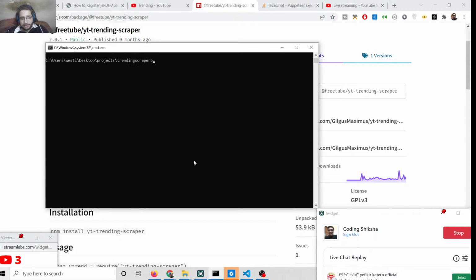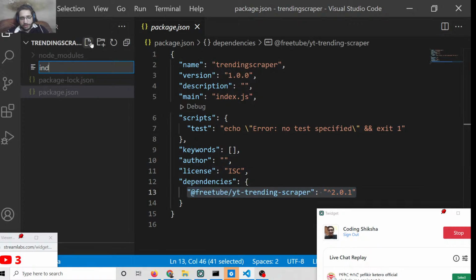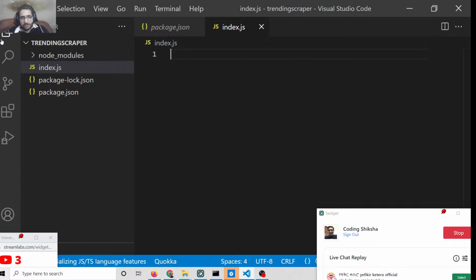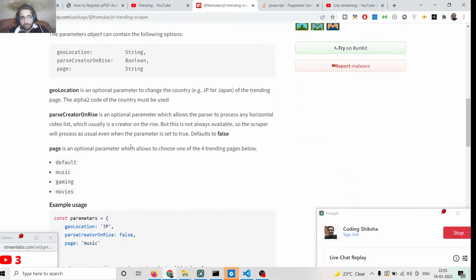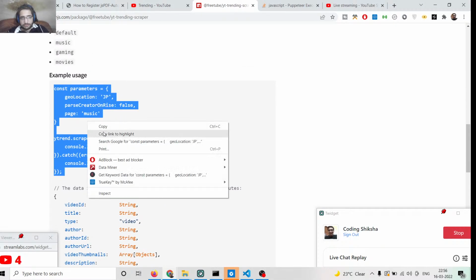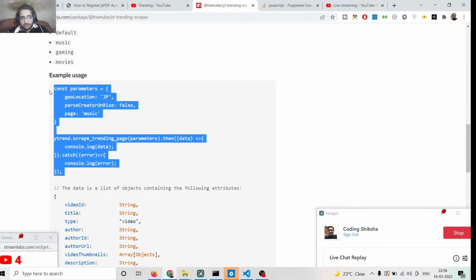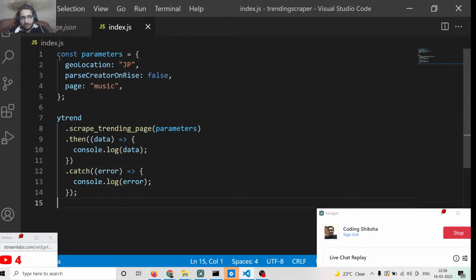And now you can see that it is successfully installed here. You will see this is the dependency section. Now we can simply make our index.js file, and right here there is a simple example given inside this module, which, as you can see, let me paste. You will see various parameters are there, geolocation, page, and this is the scraping which is done.